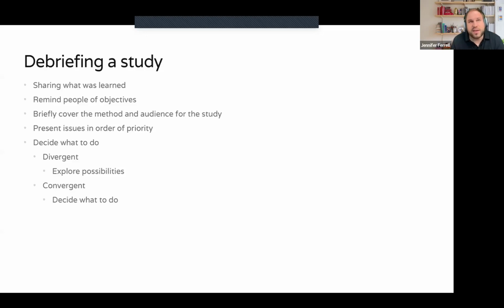This is the key thing. One of the key takeaways from this talk as well is, if you don't have good research objectives, you're not going to be able to have good methods. So it's really important to remind them what the objectives were, how the methods have actually addressed those objectives, and what the audience was for that study, and how that method worked with that audience. Then the issues are presented in order of priority, of course.